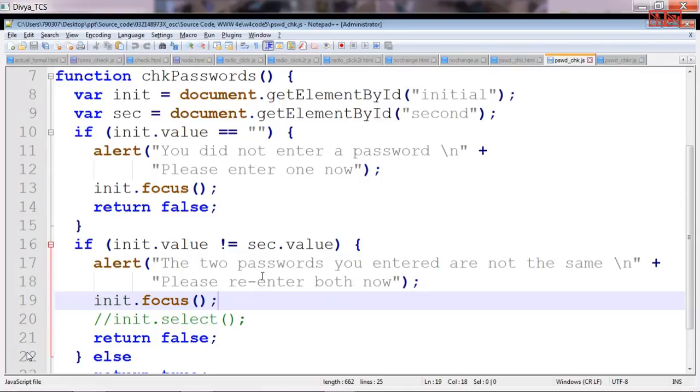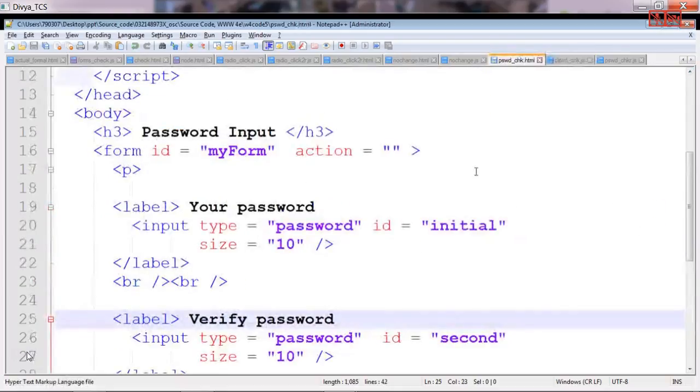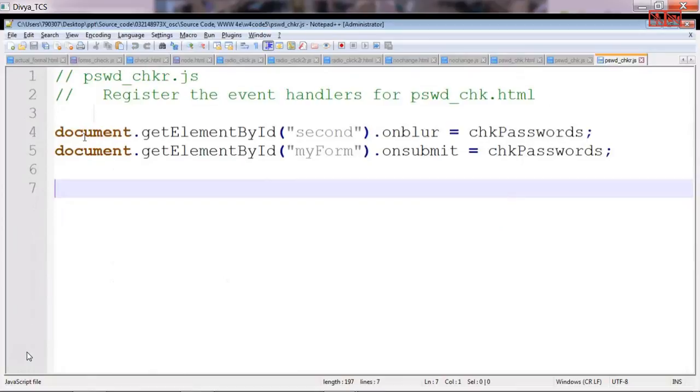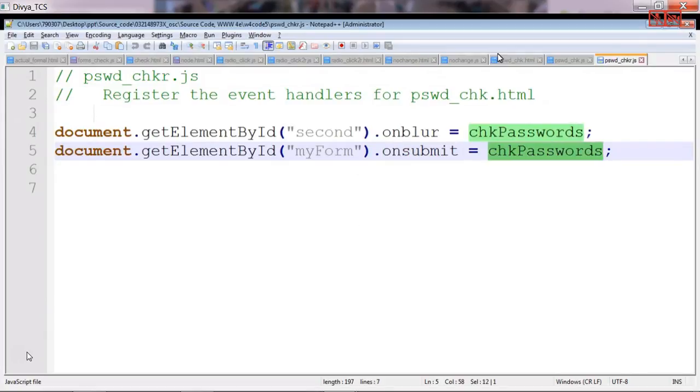Write the code appropriately. So based on this, when you try to give different passwords, you will get an error accordingly. And if you give the same, it will take that without throwing any error. So this is registering the event handlers for this HTML. For on blur, we are just registering the events for these two things.